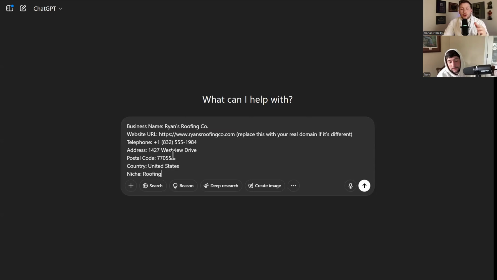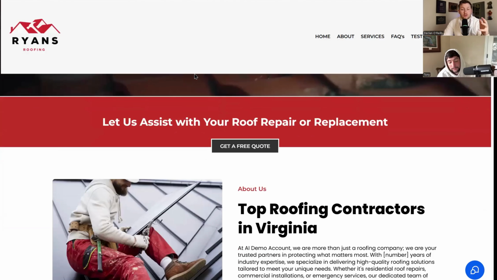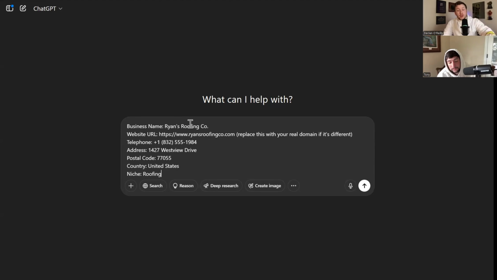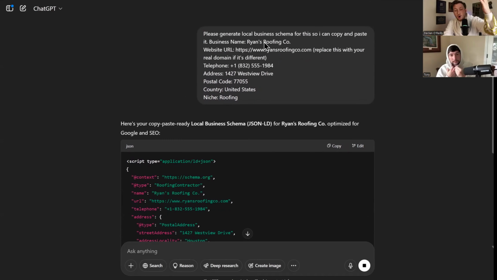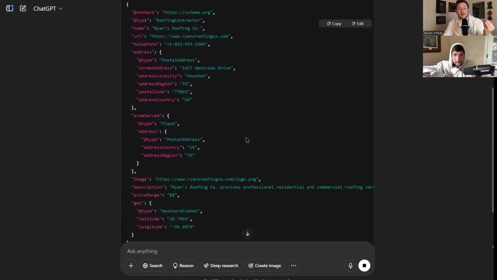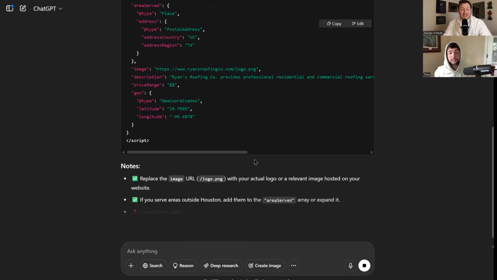As you see, we have filled all of this out to match Ryan's roofing. Again, you need to go in and plug in all of your business info, and you have to put it in just like this. But now what you need to do in ChatGPT, Gemini, Grok, whatever you're using, is say, please generate local business schema for this so I can copy and paste it. Guys, schema is basically JavaScript. It's advanced coding, but this will generate the JavaScript so you can plug it in your website. Then you're going to click enter. As you see right here, it's going to take all of the info you just plugged in and turn it into JavaScript, schema code, so we can put it in your website.